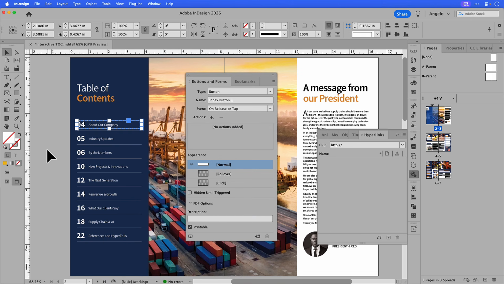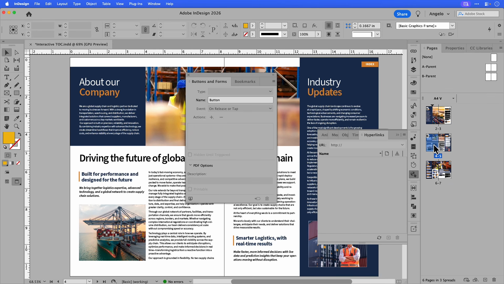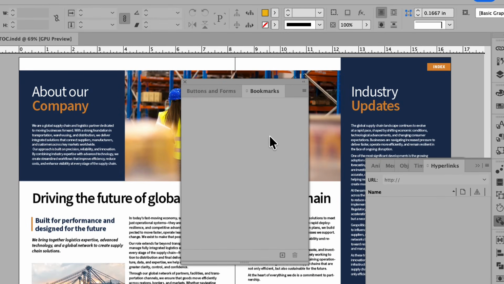I'll click away, and in my Pages panel, I'll double-click page 4 to go to pages 4 and 5. I'm going to switch over to my Bookmarks panel. And now that I'm on pages 4 and 5, I can add a bookmark to this page so we can add it as a destination. In the bottom right-hand corner of the Bookmarks panel, click Create New Bookmark, and let's call this About Our Company, or whatever section you'd be working on.